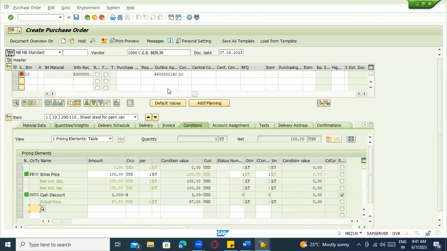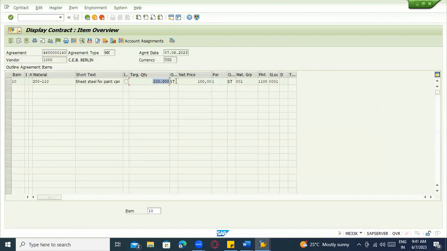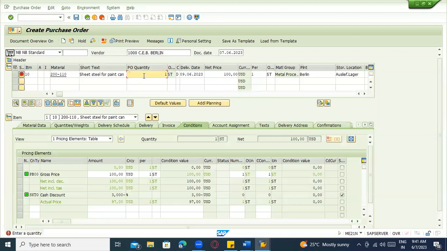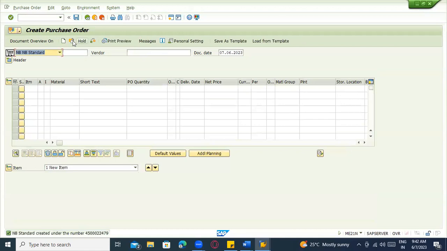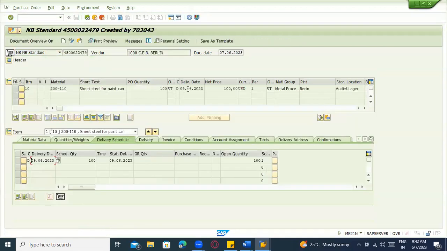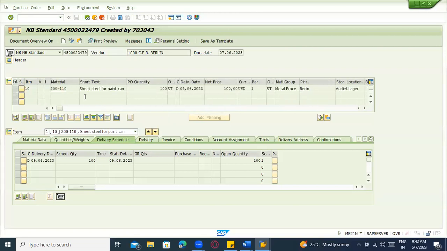Now in this PO, I'm planning to buy. Actually the agreement is for 1 lakh, so I can create a number of purchase orders. Now I'm creating 100 pieces, so today my requirement is 100. In this case, you are getting the delivery dates here. I'm planning to get the stock on the 9th. I need 100 pieces. Whenever I require, I create the PO with reference to this contract. Tomorrow, if it is required again, I can create one more. So you can create a number of POs.